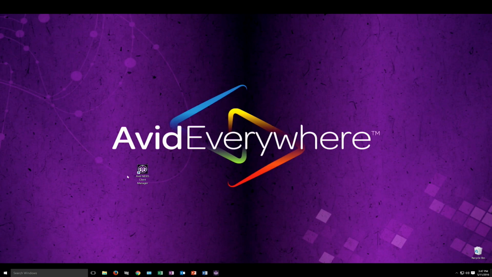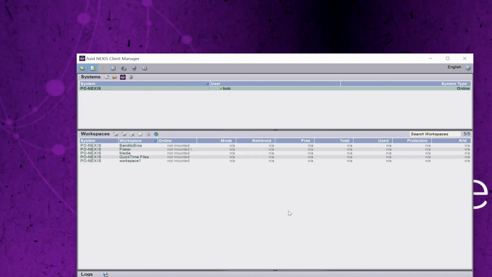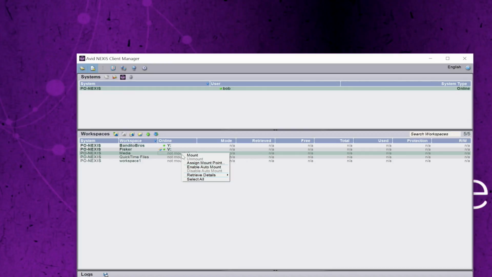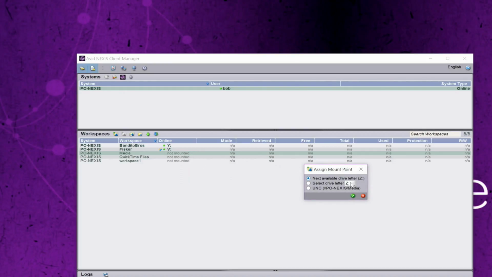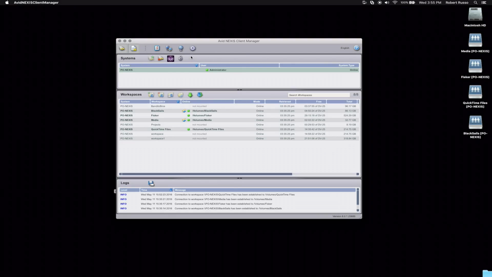On Windows, the client is slightly different. I'm able to auto-connect, but I'm also able to use the Windows login. This combined with auto-connect, and the user doesn't have to know anything about Avid NEXIS. They log into their computer, and the workspaces automatically mount. I can assign a mount point either as a letter or UNC path. This is important when working with file-based media, so the path doesn't change and the media remains online.